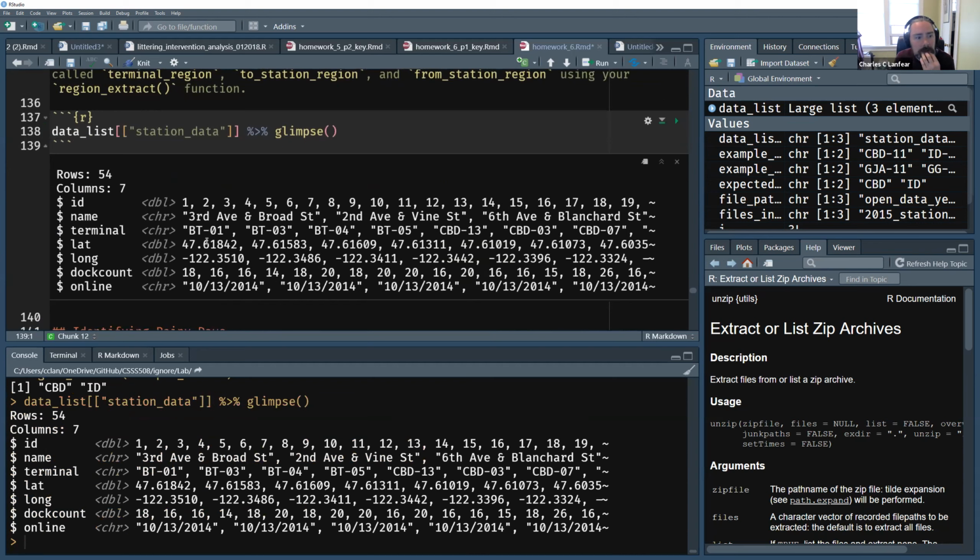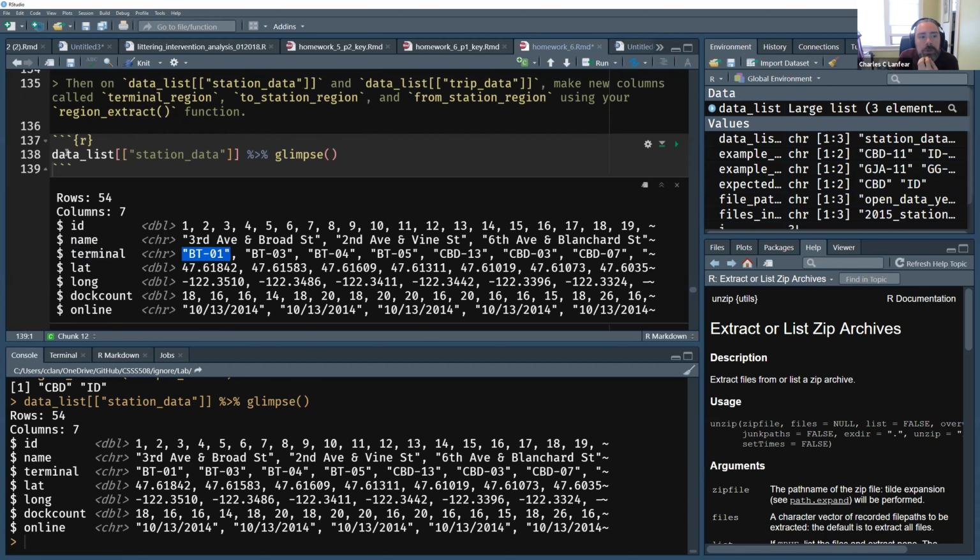if I look at station data, okay, we got a terminal here, things like BT01. If I want to change my station data to have a new column in it called terminal region, which has just the extracted station codes from terminal, how might I go about doing that? So we're going to use the function we just built to make a new variable. First things first, if I want to make a new variable, yep, you're ahead of me.